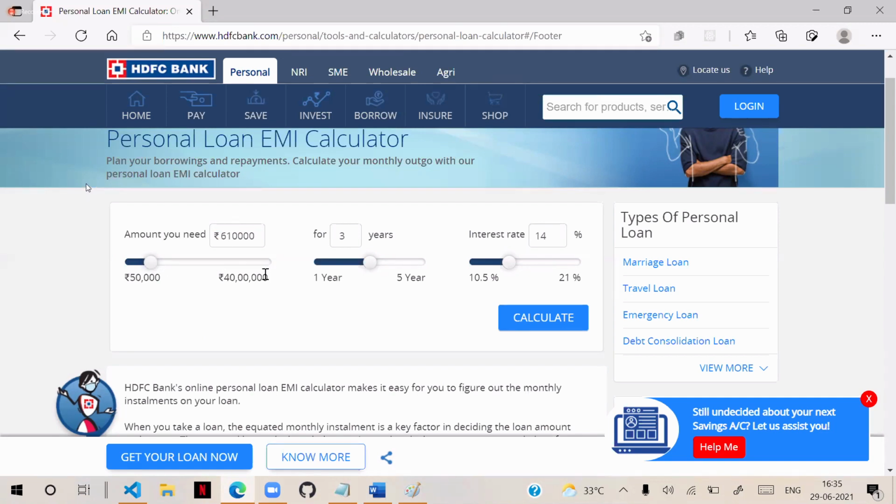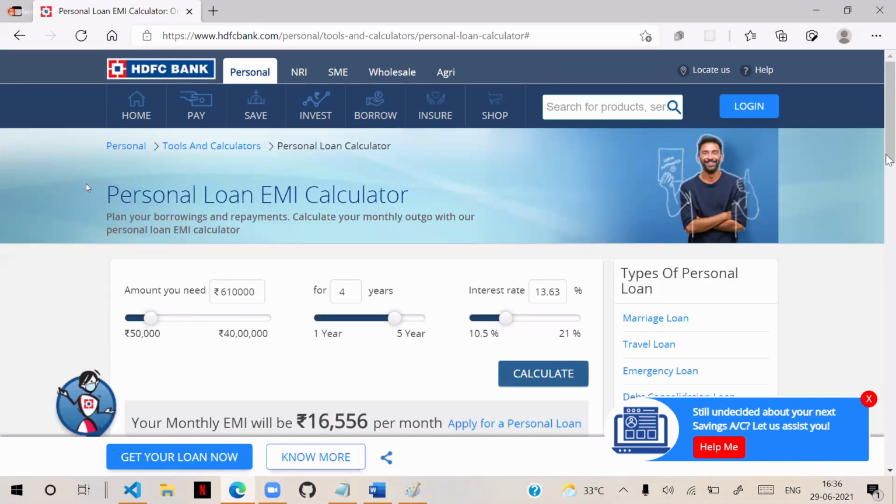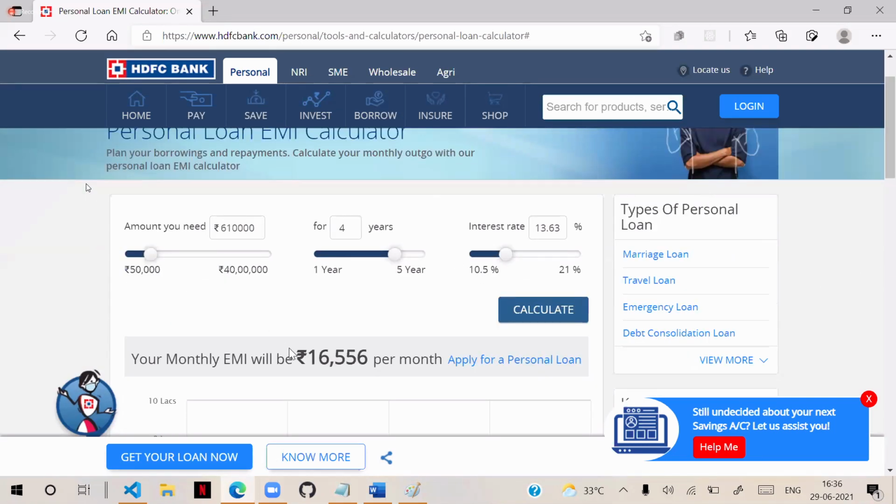You can configure that. So here the user can change the years. The user can change the interest rate. And click on calculate. And here the result should come: the monthly EMI, how much they have to pay. This is the screen you have to design.